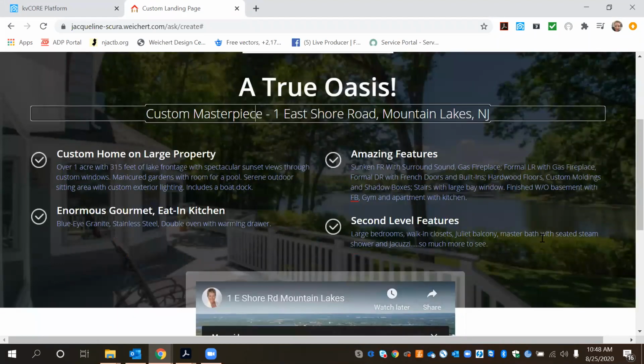How's that? Over 1 acre with 350 feet of lake frontage with spectacular sunset views through custom windows, manicured gardens with room for a pool, serene outdoor sitting area with custom exterior lighting, and includes a boat dock. Enormous gourmet eat-in kitchen, blue-eyed granite, stainless steel double oven with warming drawer. Amazing features. Sunken family room with surround sound, guest fireplace, formal living room, west fireplace, formal dining room, French door.